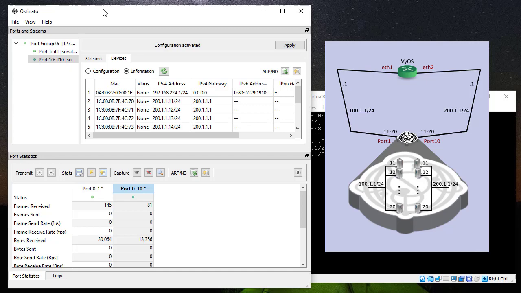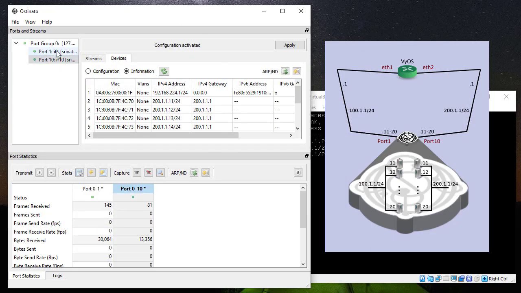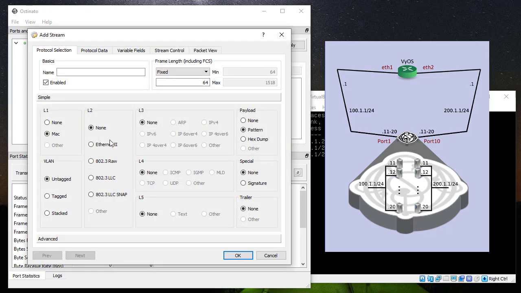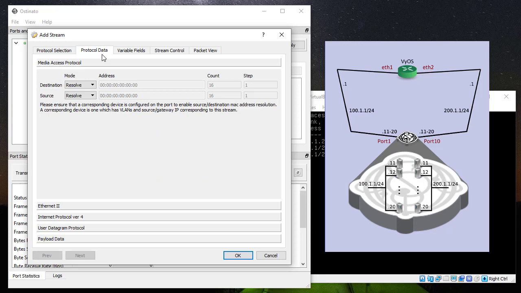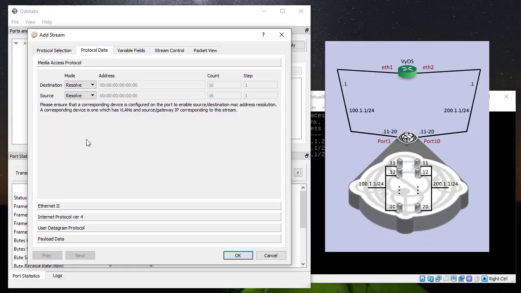Now that the devices are configured, let's configure the traffic streams. Back to port 1, which is the 100 subnet, go to the Streams tab and create a new stream. I'm selecting the protocols Ethernet, IPv4, UDP. Go to the Protocol Data tab. I want you to note that the MAC address is set as resolve for both the source and destination. We don't want to change that, just make sure it is set to that.